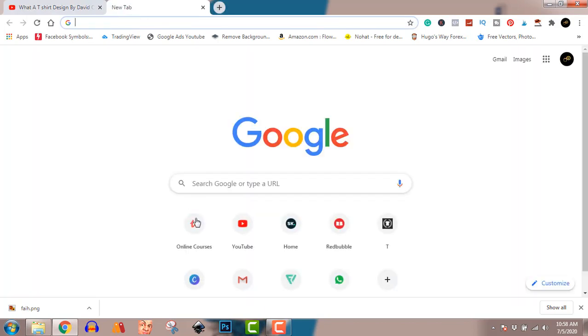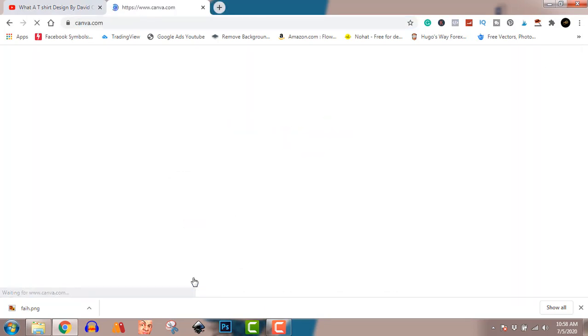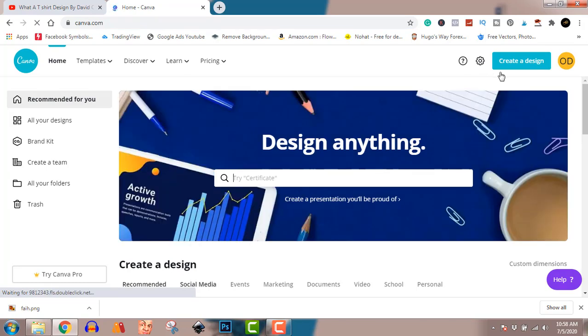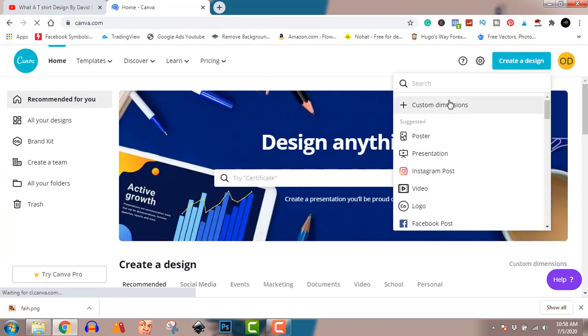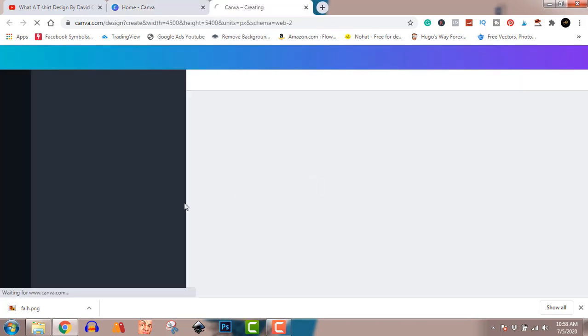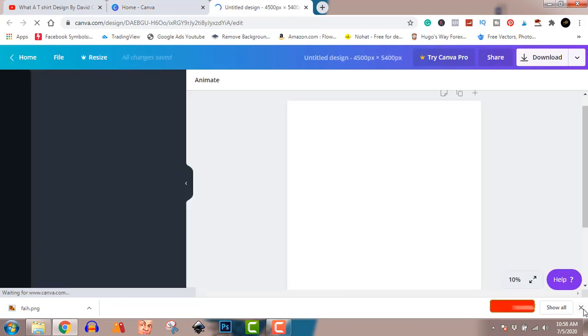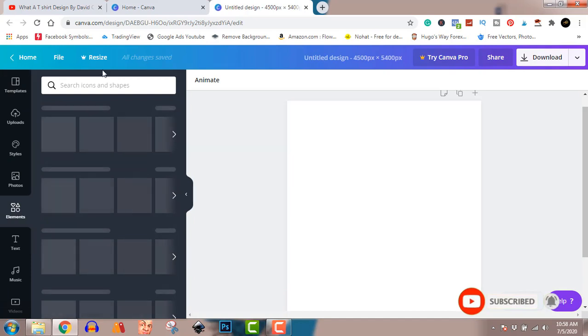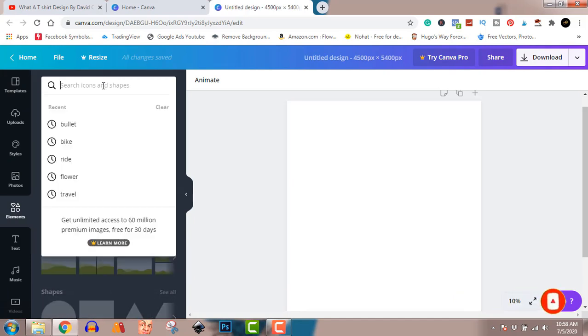Let's go straight right into it. We're going to be using canva.com for this design. It's going to be a simple design, a very simple design. So create a design, custom dimension 4500 by 5400. This is standard. So you create a new design, and for this you're just going to go straight into it, and I'm just going to click on elements. So I'll go to elements, look for a pilot. This is a pilot.